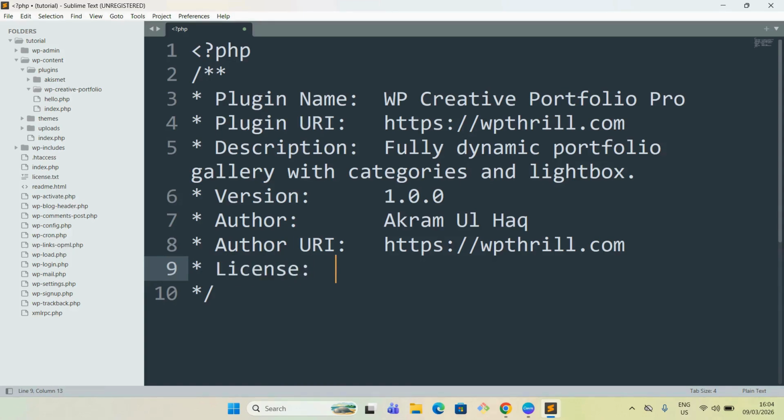Next comes the license. If you see plugins under the WordPress repo, you will see those plugins come under the GPL license version 2, which means General Public License version 2. Based on the license, if your plugin is premium, it will have its license accordingly.